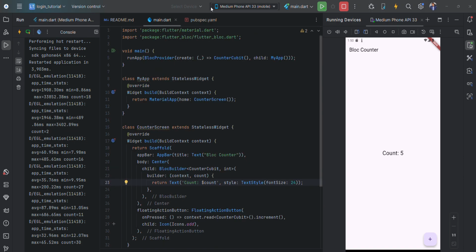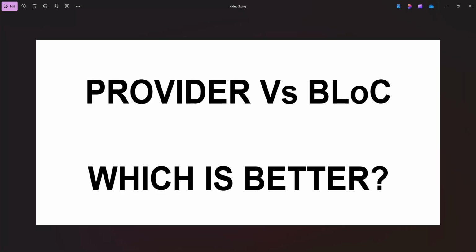So back to our golden question, which one should we use? Like I said in the video, if you want something really simple with less boilerplate and you are working on small to medium projects, then provider is your setState. But if you are working on a more complex app, then you want to use BLoC. So to wrap up this video, both provider and BLoC are powerful tools. Your choice depends on your project size, complexities, and your team's preference.